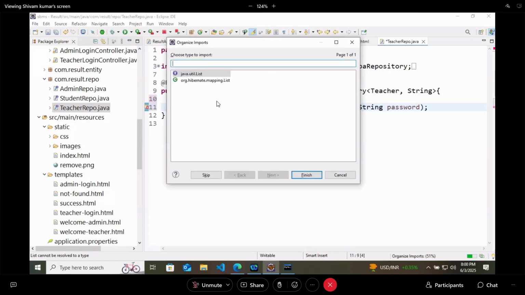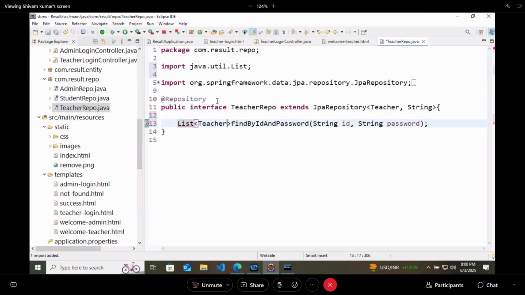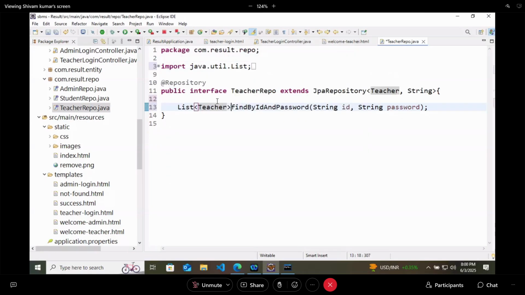So in the teacher login controller, we will call the same thing, that teacher repository dot find by ID and password, providing ID and password here. It will return a list of teachers. So you can do like this, that list of teacher list.